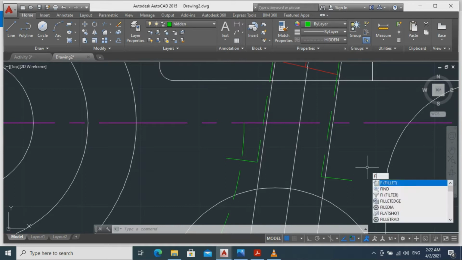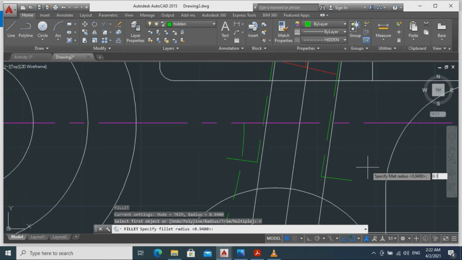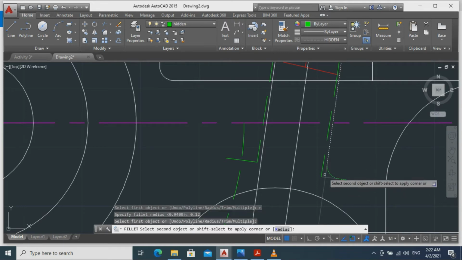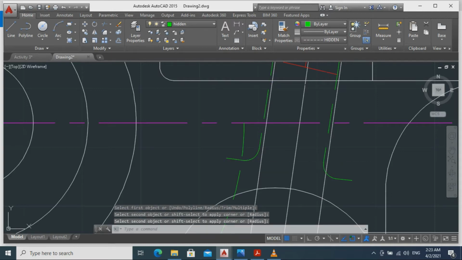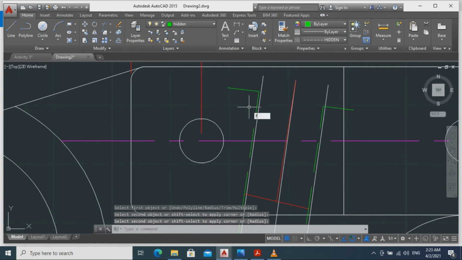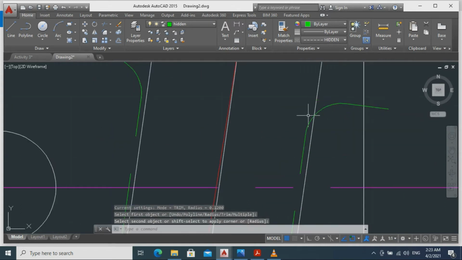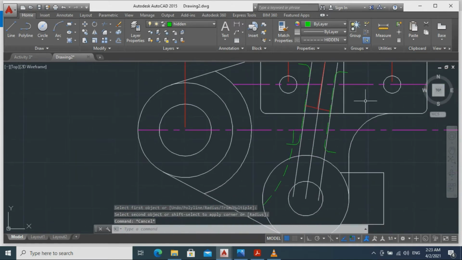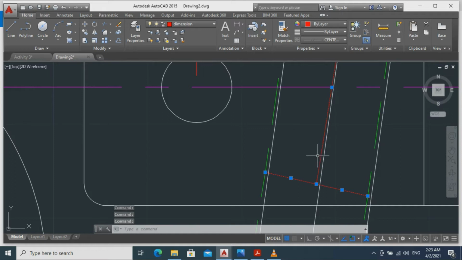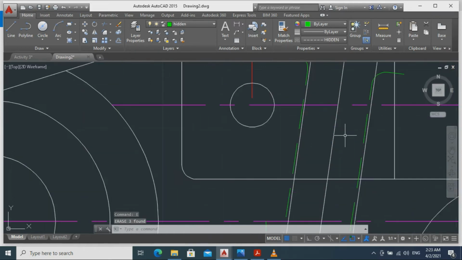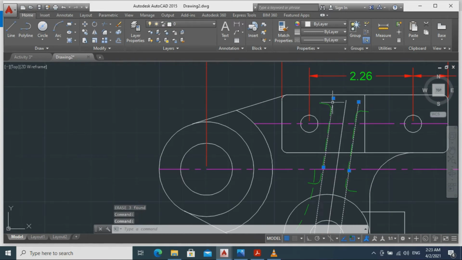So let's click F, enter, R, enter, 0.12. This line to this line. F, enter. After that, we're going to erase or trim these red lines. So for me, I'm going to just erase it. And these white lines that we have offset earlier. So let's erase that. Okay.